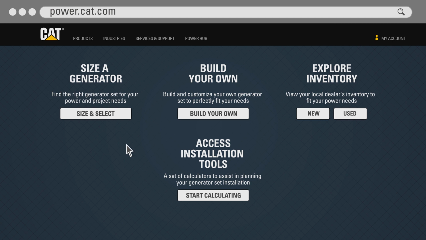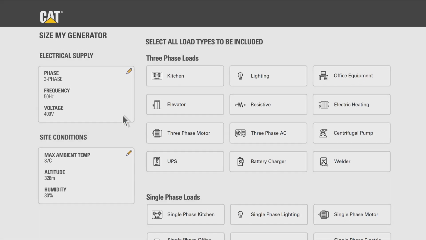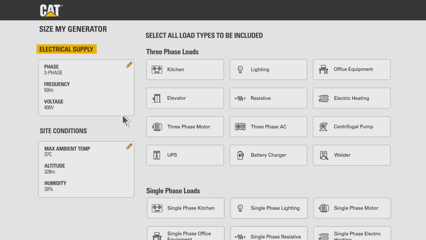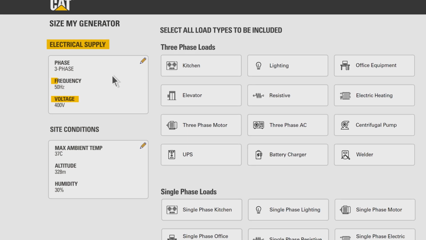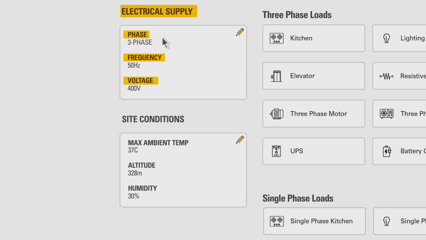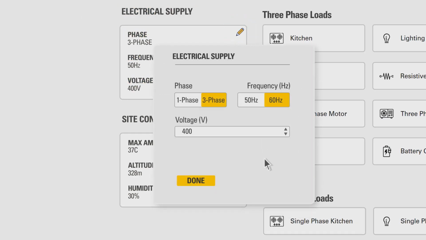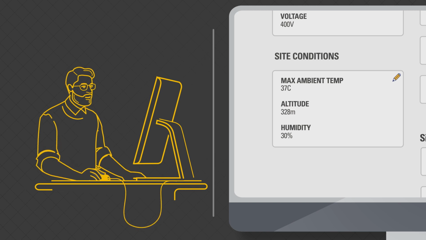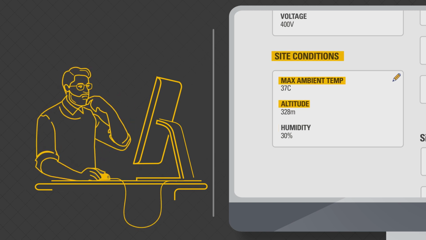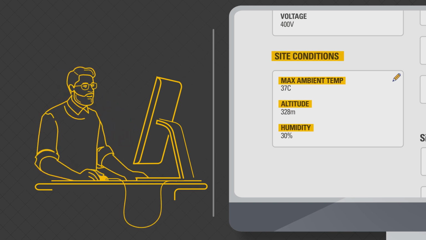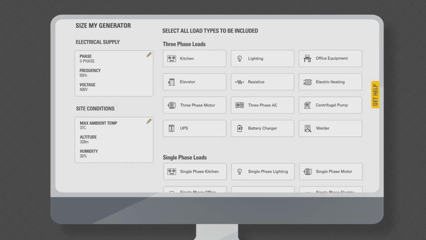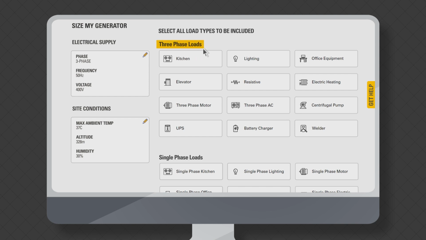Click Size a Generator to start the process. In Step 1, check and update the electrical supply requirements such as voltage, frequency, and phase by clicking the pencil symbol under the Electrical Supply section on the left-hand side. You can also update the site conditions, ambient temperature, and altitude of the project if your site conditions differ from the default site condition. Then select the types of loads at site, both three-phase and one-phase loads.